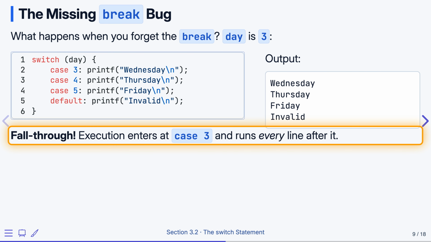This is called fall-through. The case labels are just entry points, not stopping points. Once execution enters the switch at a case, it runs every line after it until a break appears. This is the bug that trips up every single beginner.